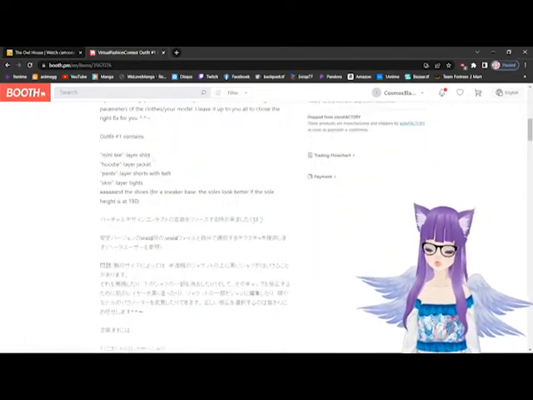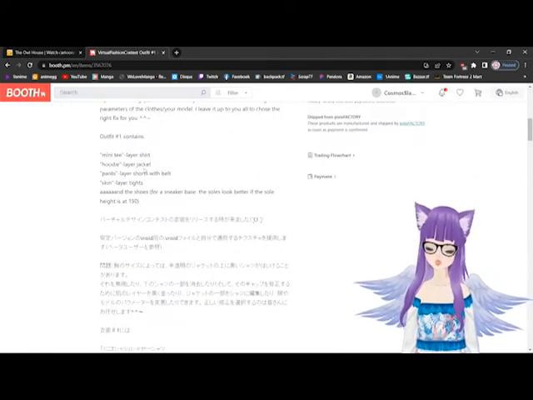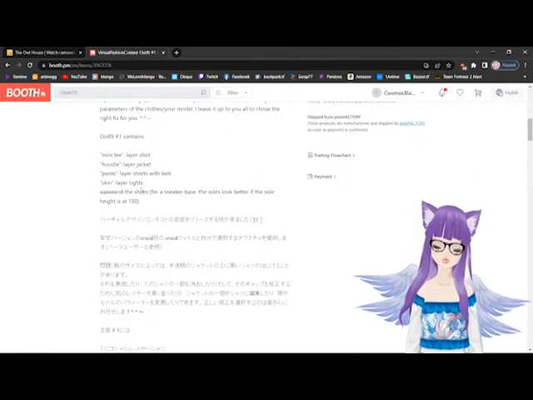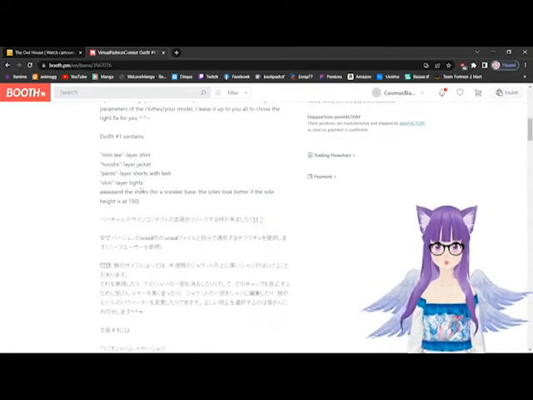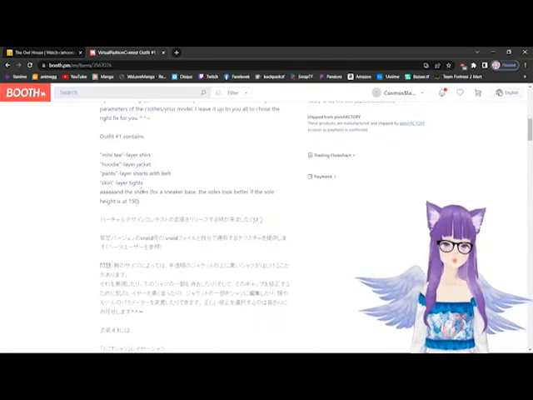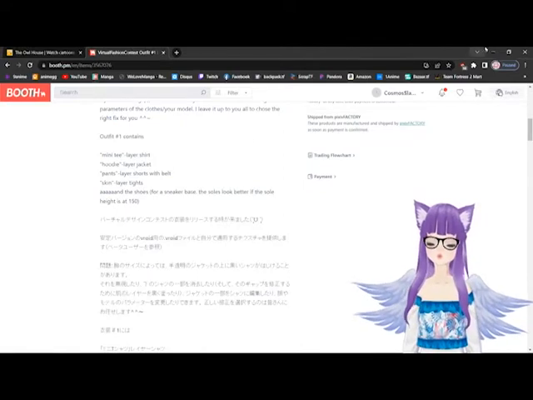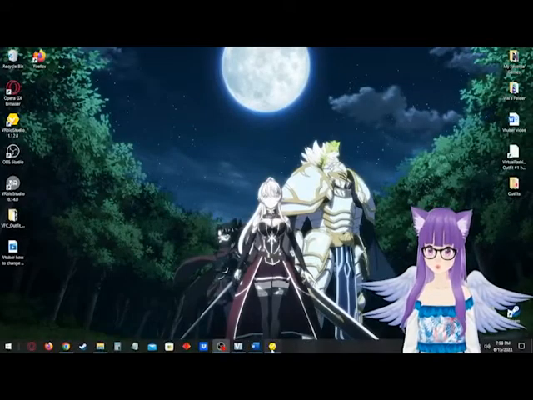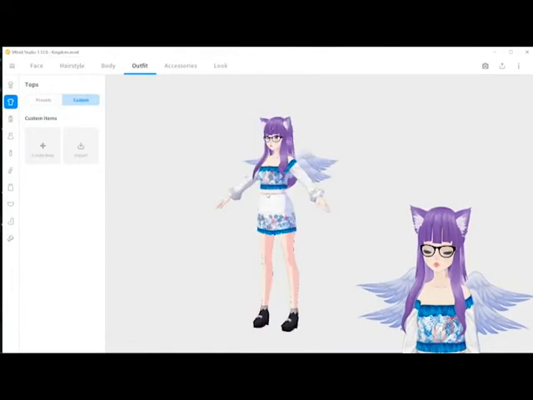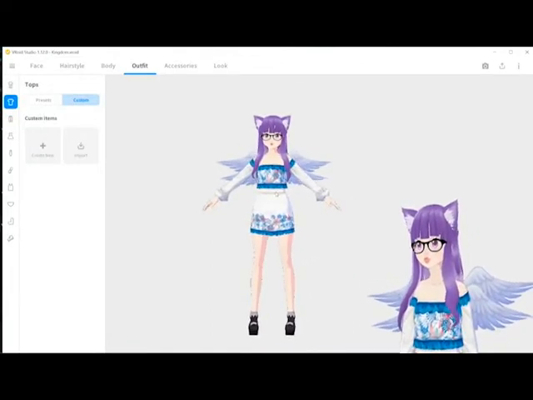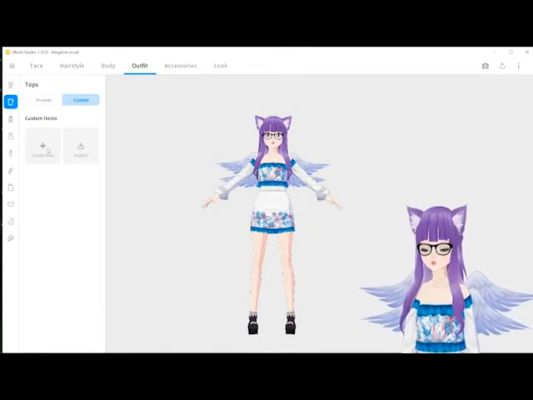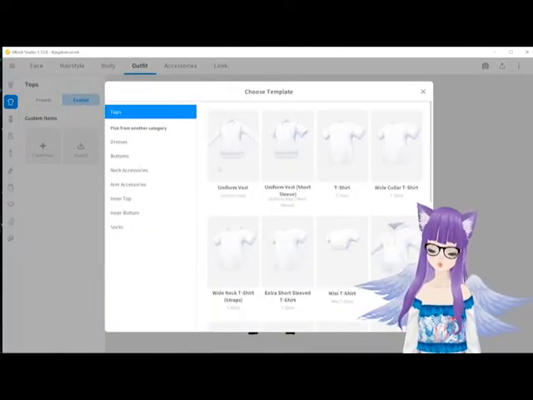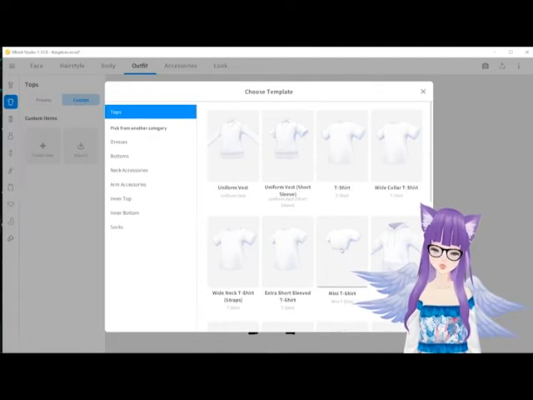Okay, so we've got a couple of things here. We've got the mini T-layer shirt, hoodie layer jacket, pants, skin layer tights. Okay. So that's what we need to do. Got our VRoid model right here. Nice and pretty, if I do say so myself. Okay. So create a new item. Want a mini t-shirt.